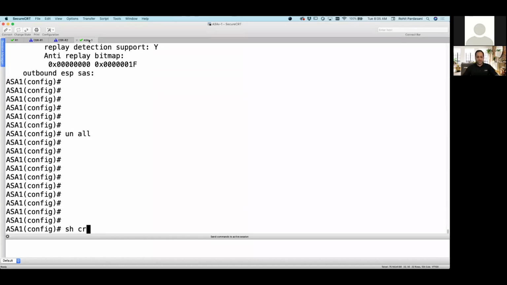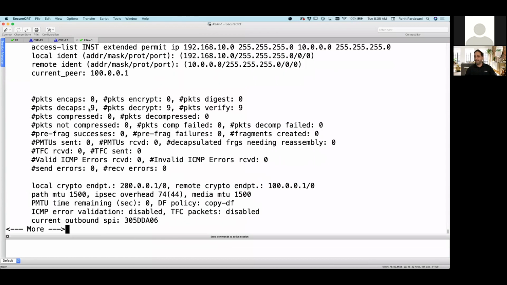If I do a show crypto IPsec SA, I see decaps, which indicates what? One way from router 1 to ASA, the packets were received. He de-encapsulated, or decapsulated, the packets, and then he forwarded the packet to the client. However, the reverse traffic is not going because he's not encapsulating.